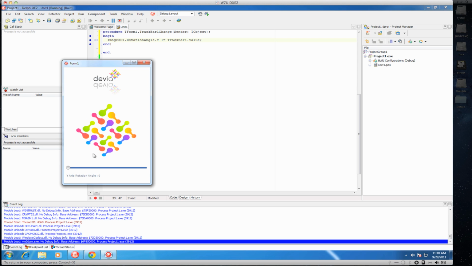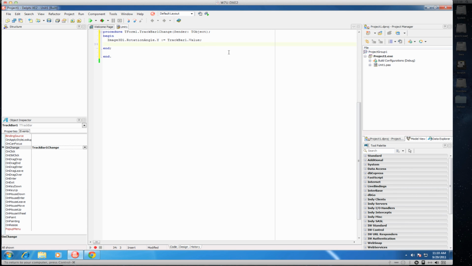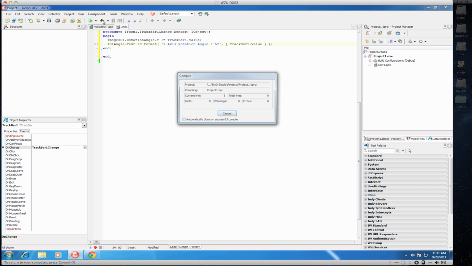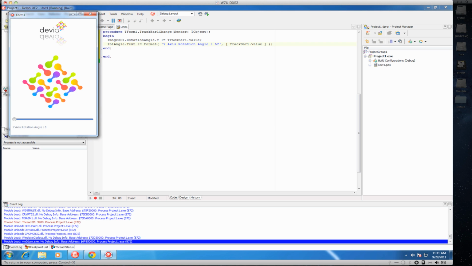Now I would also love to update the caption of this label. I can do this as well, label, using a format, y-axis rotation angle. And now I can specify the parameters, and I could use trackbar 1.value. Try it again, run. And it should be working now.